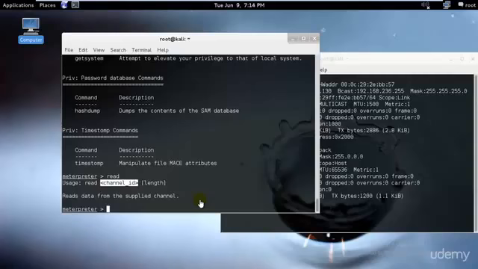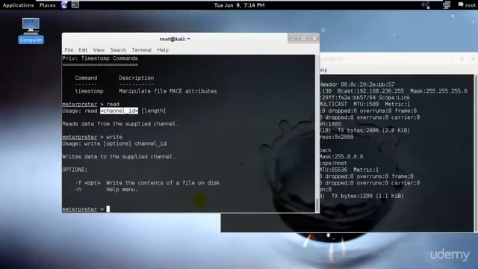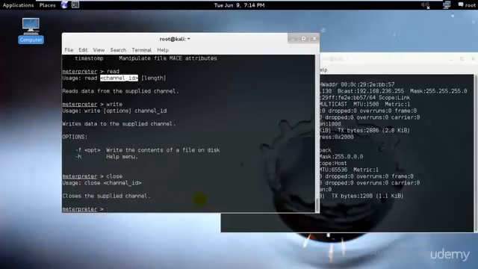If I want to write something or poison something in that communication channel, I can go and type write, and I can go ahead and write anything I want. So I can just go ahead and write it on a communication channel, or write the contents of a file on a disk, or anything like that. After that, we have close, that closes a communication channel. So I can just go and type close. It will close the supply channels, provided that I provide it with the channel ID.